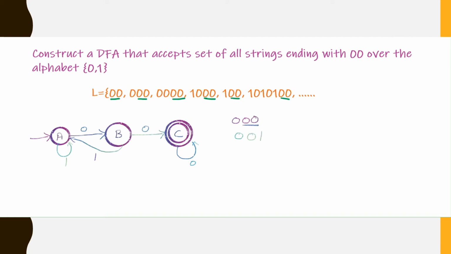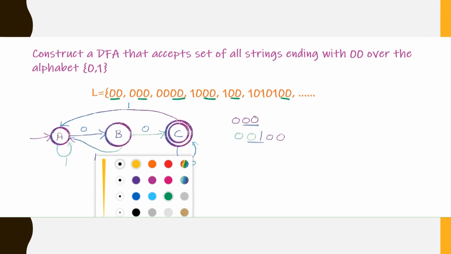Now if I read a 1, the string doesn't end with 00. So if I read a 1, I should go to a state where I can read 00. Where can I read 00? I can read 00 only if I am in state A. So from C for the input 1, I make a transition to state A. Now we have completed all the inputs for all the states, and this will be the final automaton. This automaton will accept the set of all strings that end with 00.